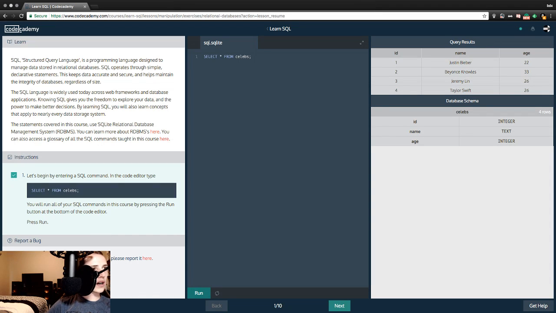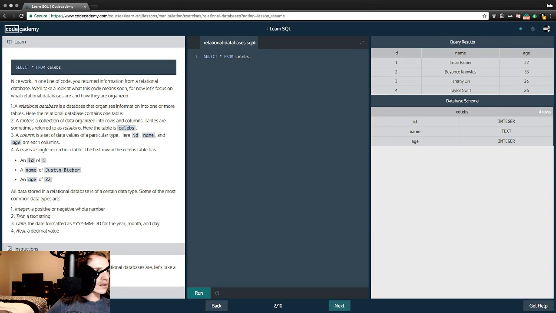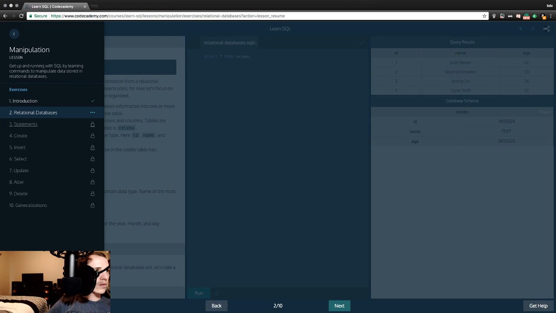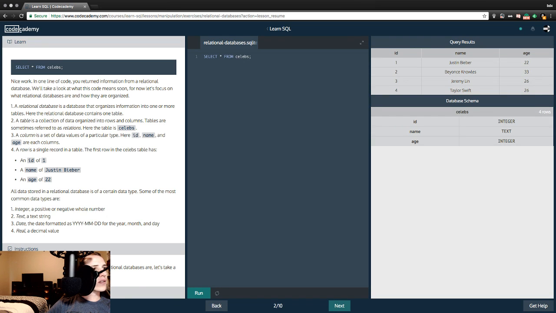Onwards. Section 2 of 10. More story time. Relational databases. Select asterisk from celebs. Nice work. In one line of code, you returned information from a relational database. We'll take a look at what this code means soon. For now, let's focus on what relational databases are and how they're organized.